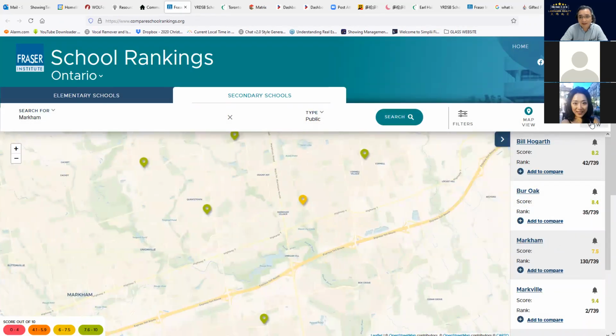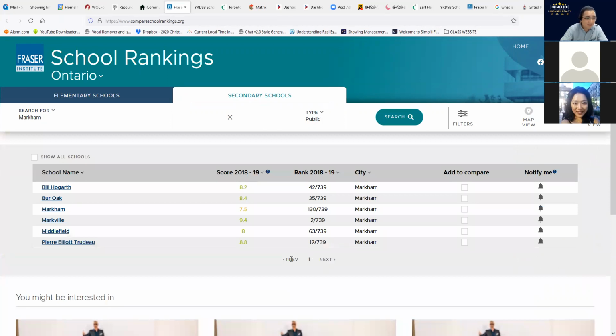After I do the research, I will view the list. After viewing the list, I will click the ranking. The ranking, you will see, yeah, this is the high school we're looking for. And the ranking is 42 of 739. 42 is in the whole of Ontario. A total of 739 high schools come to do the ranking, and this school is 42 of 739.